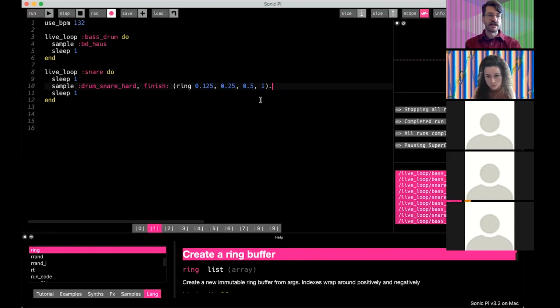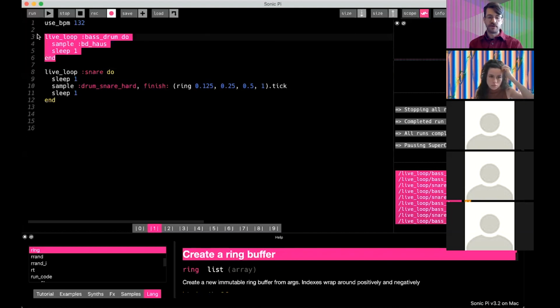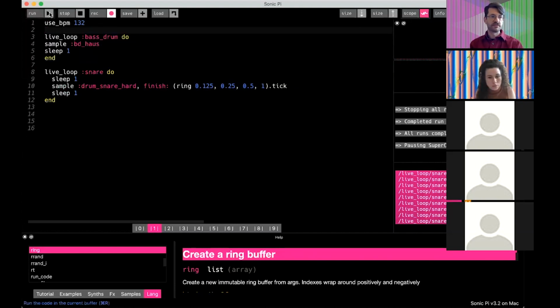And then I'm going to say tick. What tick means is that the first time through, it'll use the first value, and the second time through, it'll use the next, and then the next, and then the next. Then it starts back over, does the first one, second one, third one, fourth one. So let's listen to it without the bass drum just for a second. Okay, so that's pretty cool. We put it back in with the bass drum.